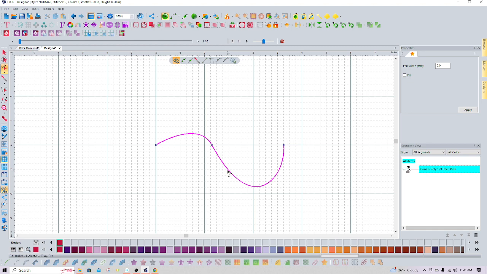So again, let me show you. I'm going to select this area right here, and you can see how the design is changing in multiple areas. And that is using your arc tool. So I want you to practice with that.